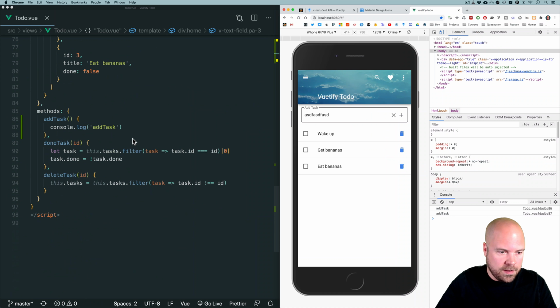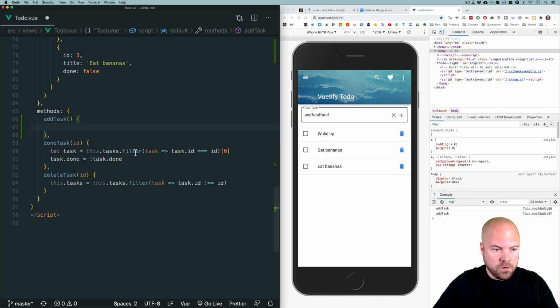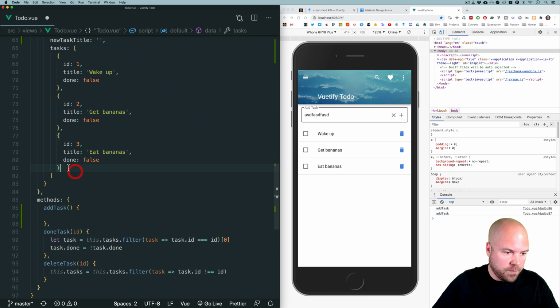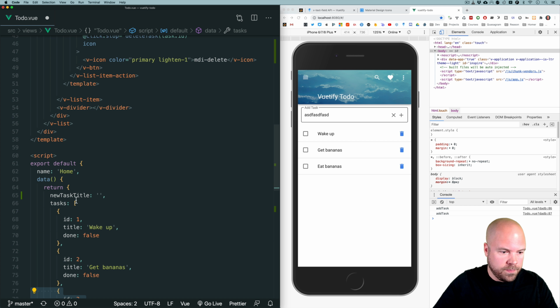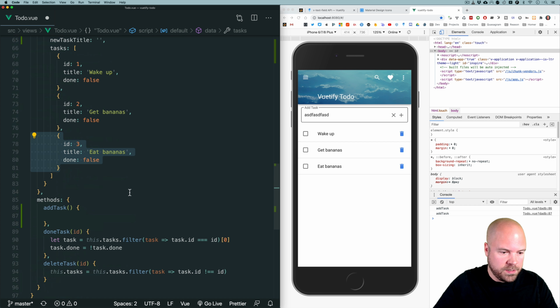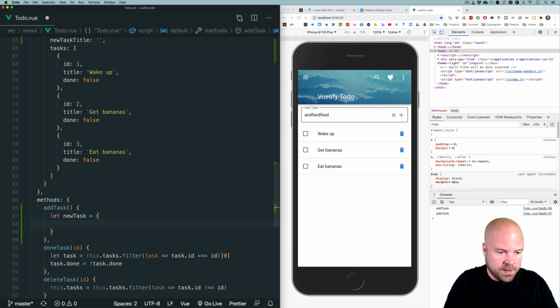So let's work on our addTask method. So what we want to do in this method is set up an object, much like this one, with a random ID and the title, which is going to be grabbed from this newTaskTitle property, a done property as well, and then just push this object to this tasks array where we should then see it on the page. So let's first just set up our new task object. So I'll just do let newTask equals, and we're going to need an ID property.